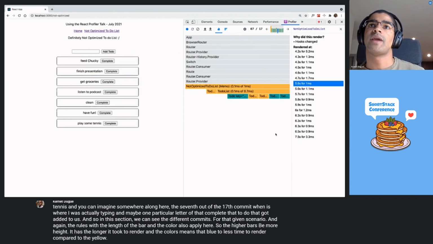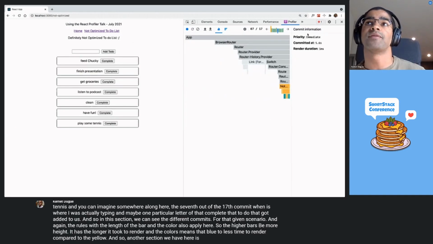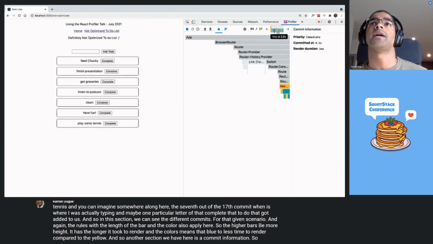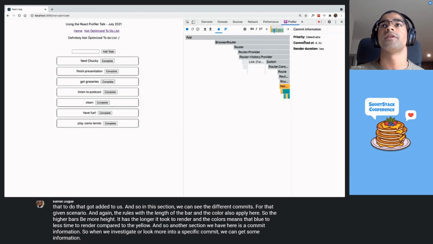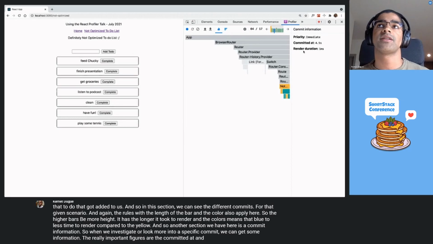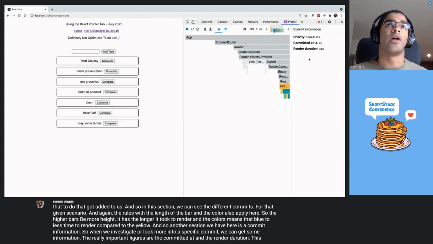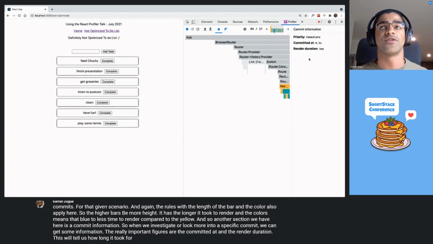And so another section we have here is commit information. When we investigate or look more into a specific commit, we can get some information. The really important figures are the committed at and the render duration. This will tell us how long it took for a given commit to render.